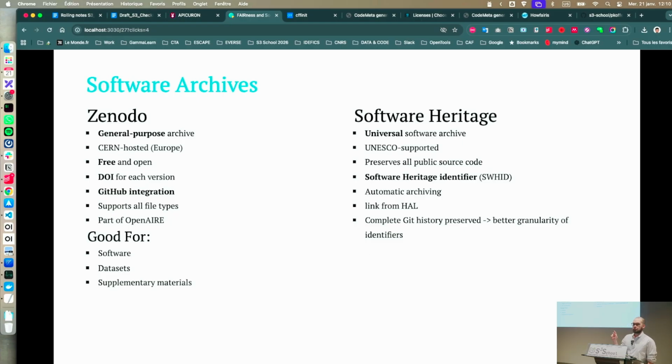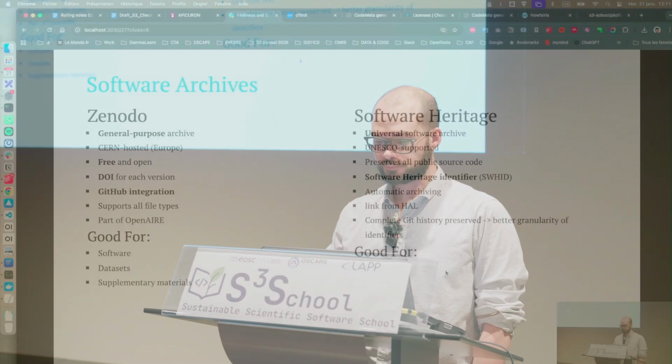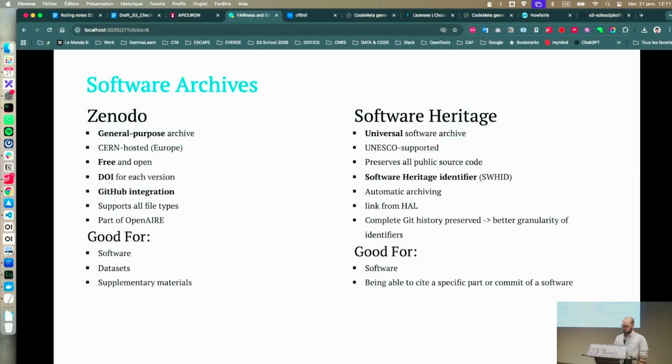There is now a link from HAL, the French HAL system, to Software Heritage. And as I said, it follows the complete Git history, and it will preserve that history. So you have much more granular identifiers. You can cite a very specific commit of the software. So this is really good for software, to be able to cite a specific part or commit. My recommendation: use at least one.